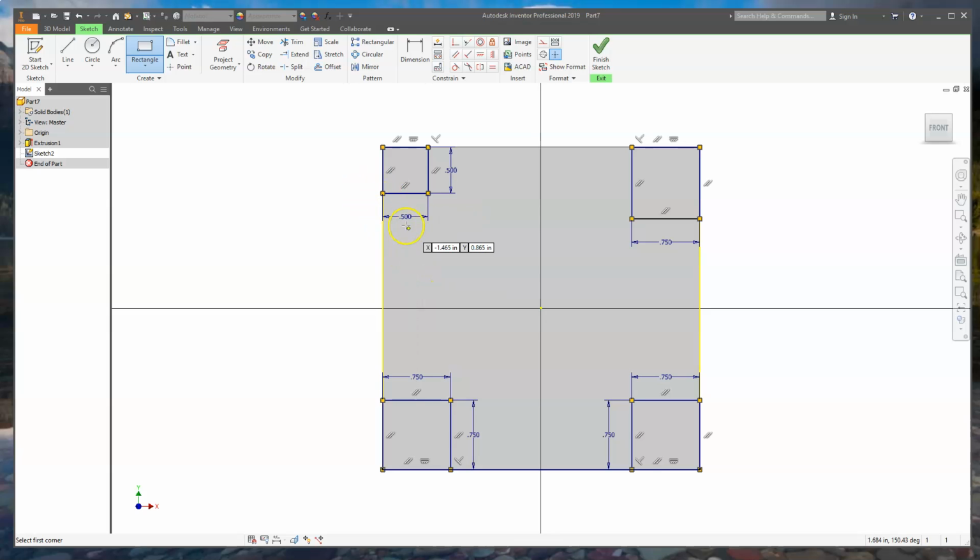I messed up on this first one. I only put it in at 1/2 inch by 1/2 inch, and this one I didn't get a dimension on it at all. So I'm going to tell it that I'm done with the rectangle command. To get out of that, I just right click and click on OK. I can come into this dimension, double click it, and change its dimension to 0.75, as well as do the same thing on this one. Double click, type in 0.75, press enter.